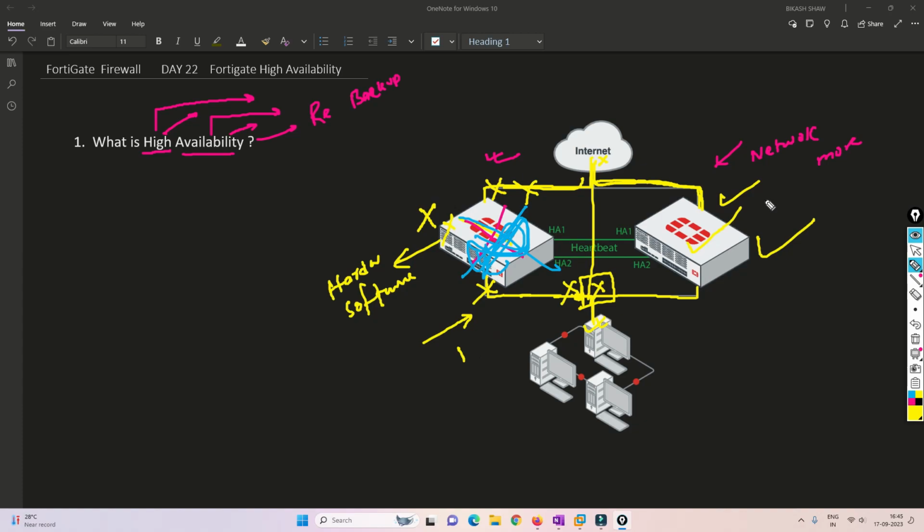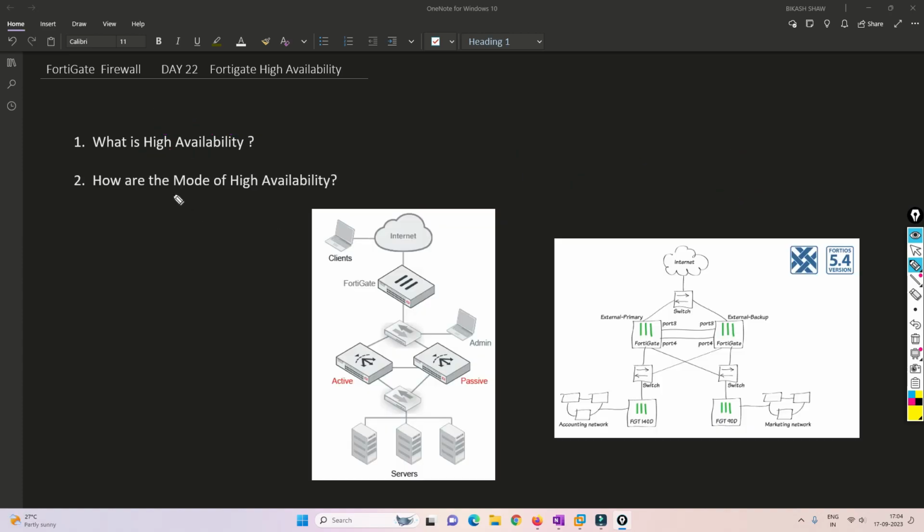Now we'll understand what modes we can configure the Fortigate firewall in for high availability. With the help of these two diagrams, we'll try to understand. One is called active-passive, and another is called active-active. What active-passive means and what active-active means, we'll try to understand in a detailed manner.